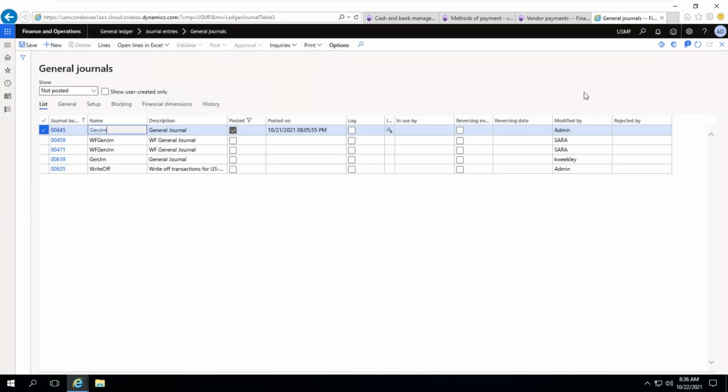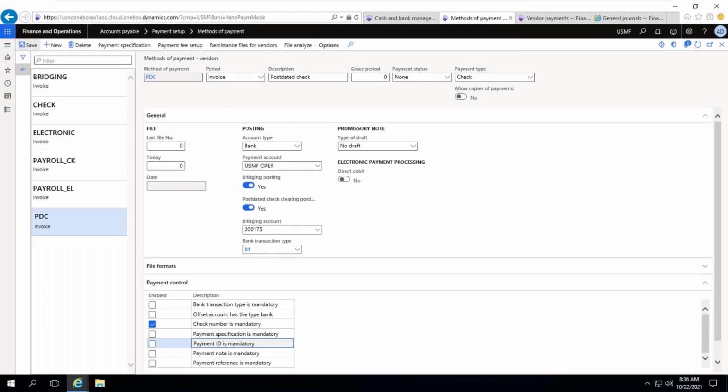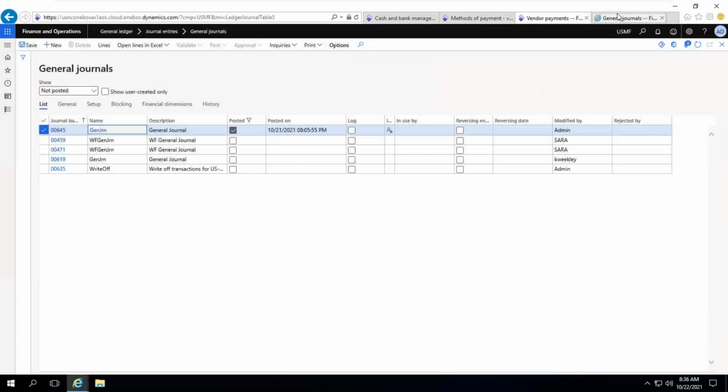So the same on the AR side also you can do it. The same concept. Yeah, the setups are here. See, look at this one. Here we have mapped the general journal clearing entries. Okay, in the method of payments also you are configuring. And then it will be posted. Here vendor payment, here it is. Reversal entry means the opposite entry will be posted. Simple setup.